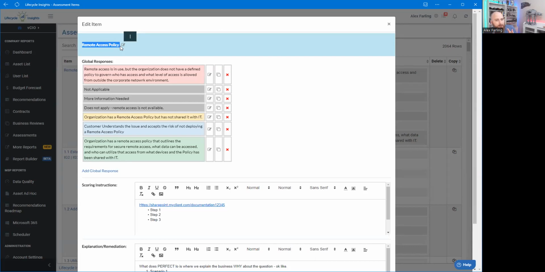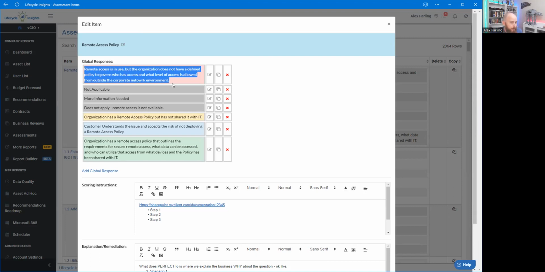My personal preference is a short, non-descriptive assessment item. So we're going to assess our customer on their remote access policy. This gives me the ability, when I'm answering the assessment, to weave my answer in the direction that I need to apply constructive criticism to the client. So if they have remote access in use, then I can spell out what may be wrong with it. If they don't have remote access in place at all, we can simply say doesn't apply, it doesn't exist at all.